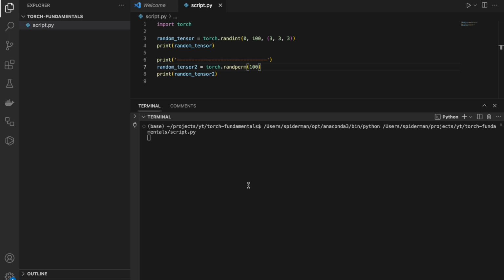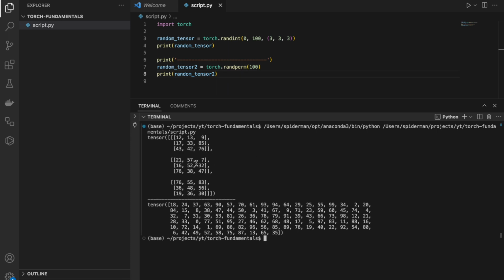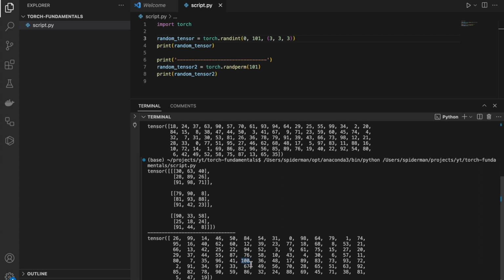Run the code. These random values are from the range 0 to 100, and these are randomly permuted, also from 0 to 100. But if you have a perceptive eye, you've probably noticed that this tensor doesn't have 100 inside, and that's because these values are exclusive. So if you want to have 100 in your tensor, you should set 101 here and also here. Once again, and it's here.